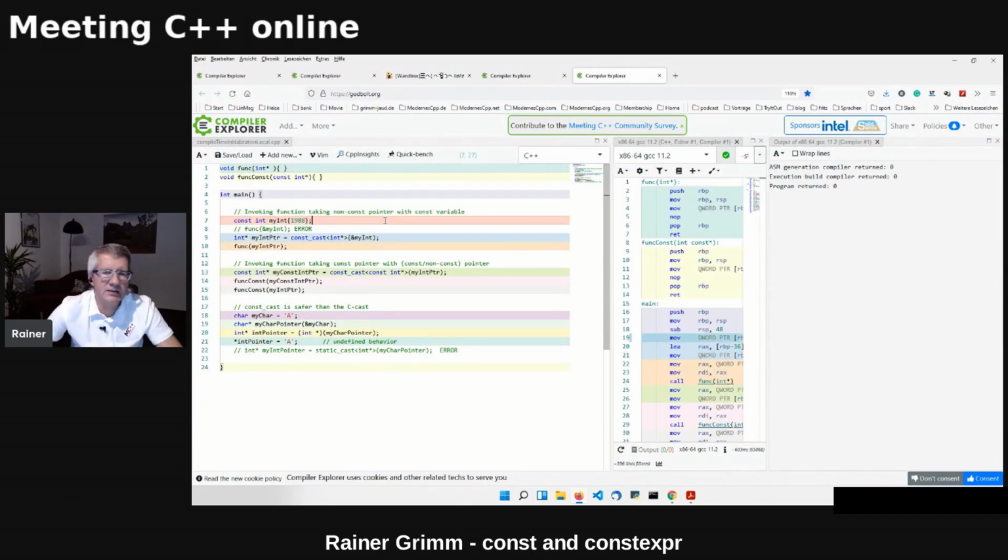Here are a few variations. Of course, you can do it. Here's what you should not do. I have a function taking an int pointer, and a function taking a const pointer. Now I have a constant. With a constant, I cannot invoke a function taking an int pointer. Okay, this is obvious. I have to cast away the constness and then I can invoke it. A function taking a const pointer can be invoked with a const int pointer and a non-const int pointer. This is boring, but it works. And here's the undefined behavior.